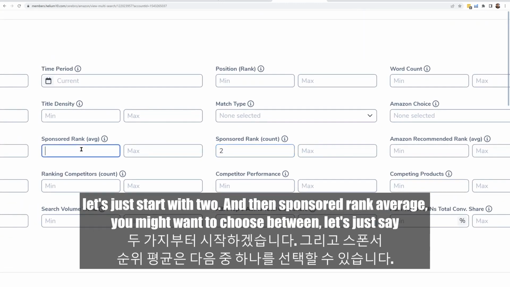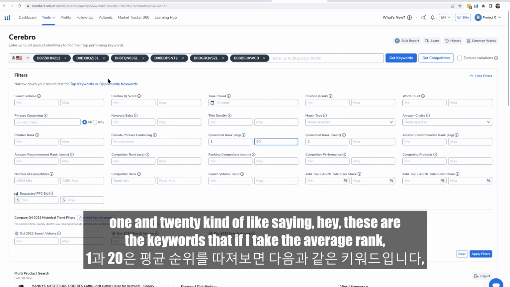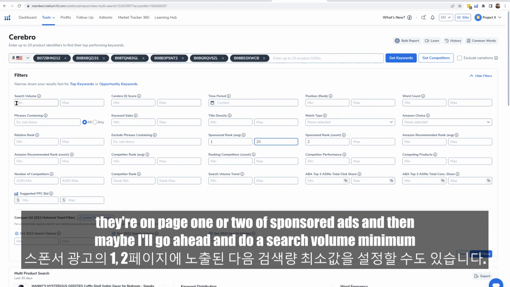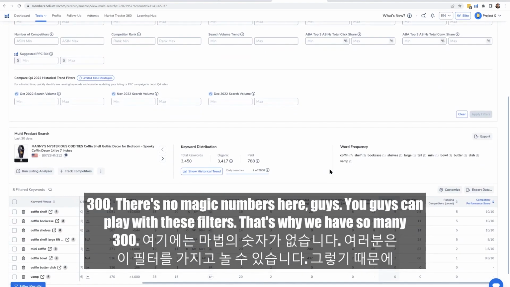And then sponsored rank average, you might want to choose between, let's just say, 1 and 20, kind of like saying, hey, these are the keywords that, if I take the average rank, they're on page 1 or 2 of sponsored ads. And then maybe I'll go ahead and do a search volume minimum of 300. There's no magic numbers here, guys. You guys can play with these filters. That's why we have so many of them.